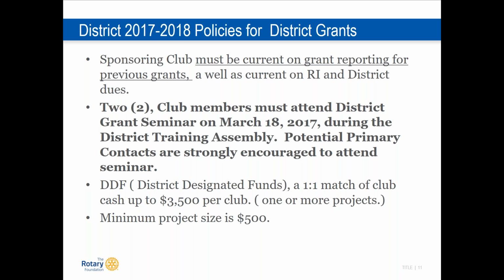And the district designated funds are a 1-to-1 match of the club. And this year, the grants that your club can receive can total $3,500 per club. And you can spend this money on 1 or more projects. And the minimum project size is $500.